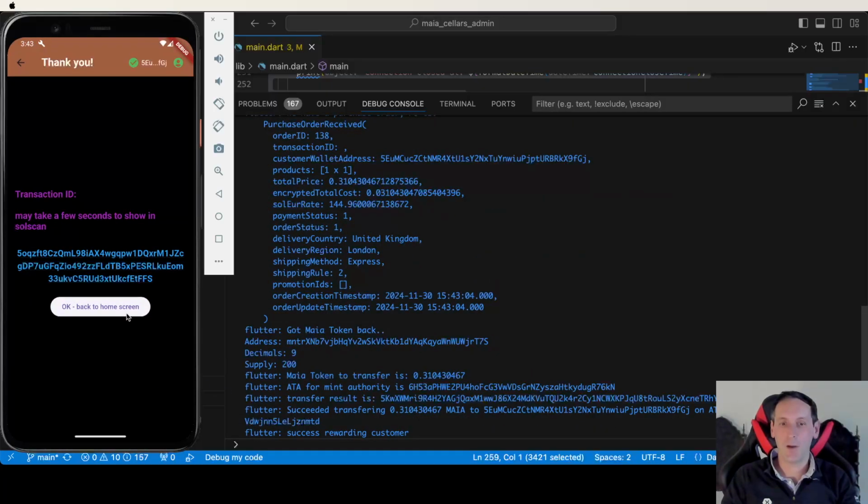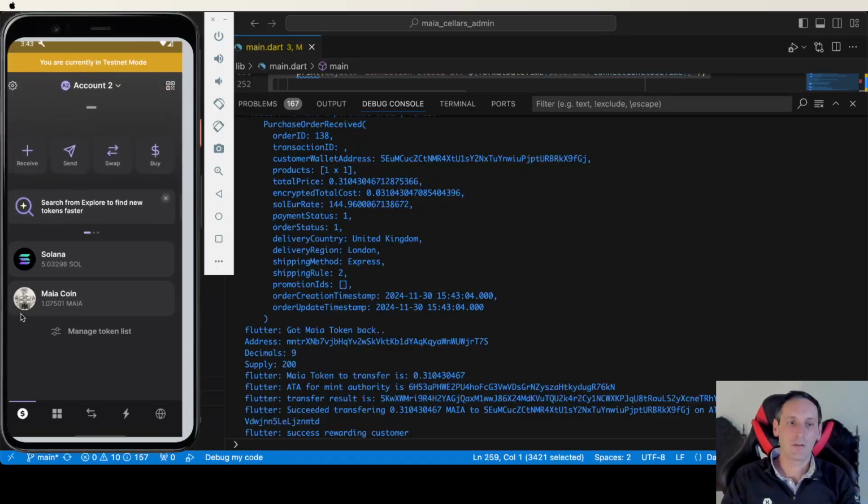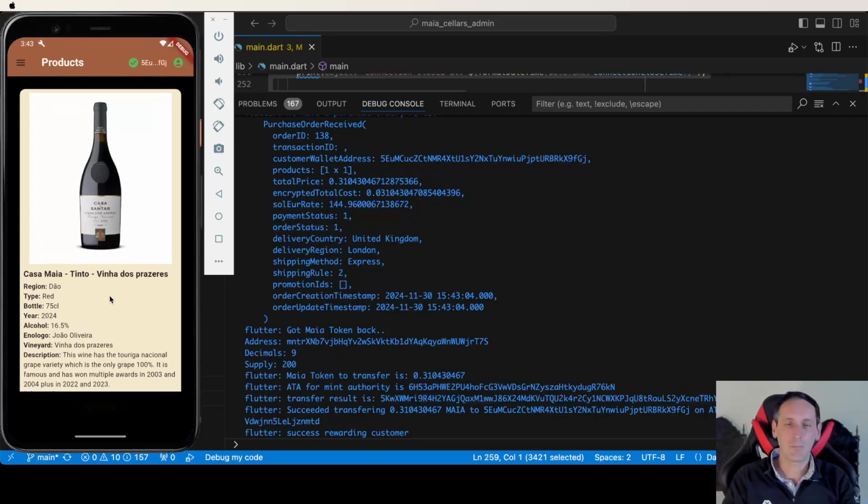As you can see, very, very quick, 0.3. And now if I go to my wallet, you'll see that I have 1.3. So you remember we previously had 1.0. Because we spent 0.3 SOL, we got rewarded 0.3 MAIA token back. What that means is that now we have a total of 1.3 MAIA tokens, which is exactly what we expected, right? So I think that's enough for a demonstration.